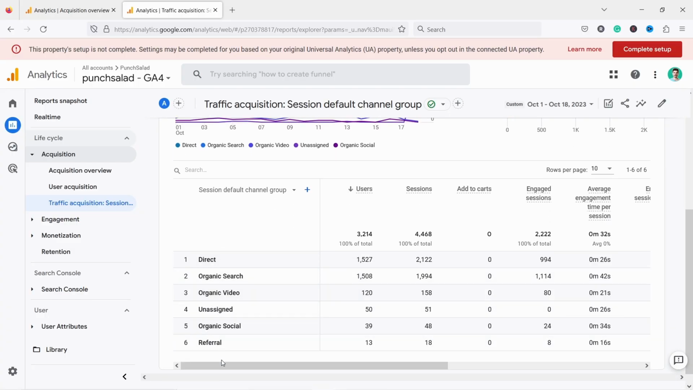In this video, I'll show you how to analyze acquisition reporting in Google Analytics 4 and get actionable insights from it. I'll show you how to read and interpret the data.